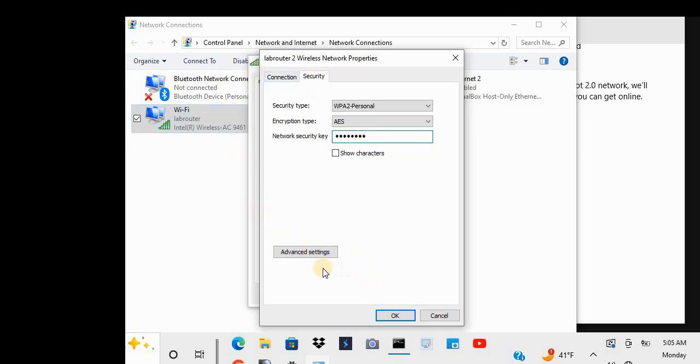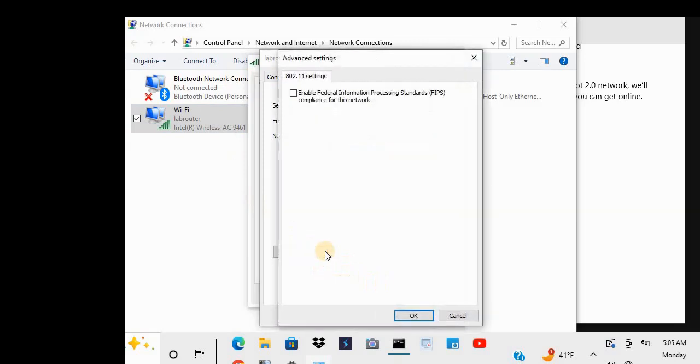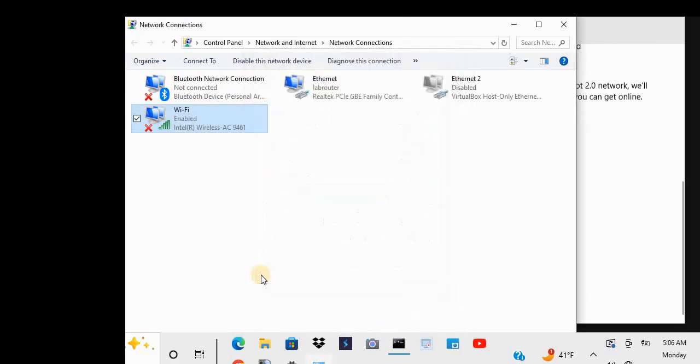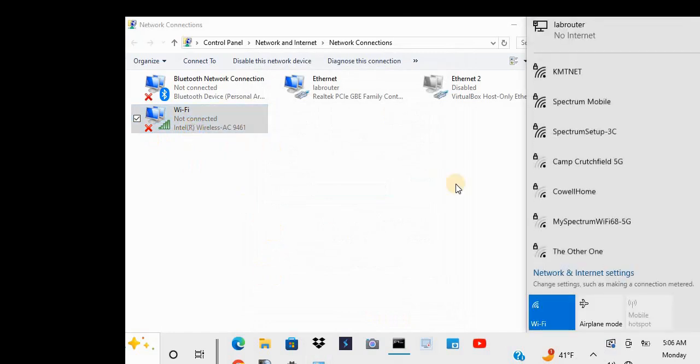And if I click OK, actually, let's see what advanced settings is. FIPS. Nope. Don't want to go there. Click OK and close out. And it's going to say not connected, so I've got to reconnect. See what that does. Come on.